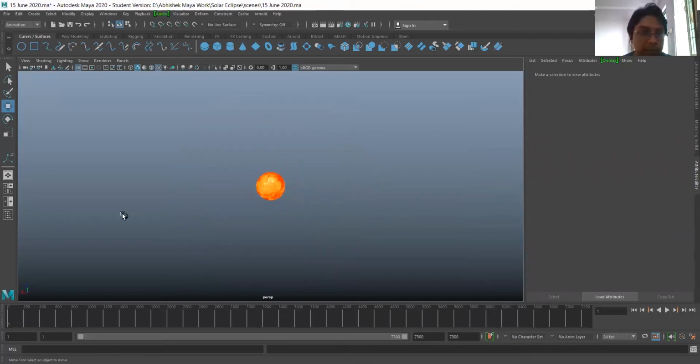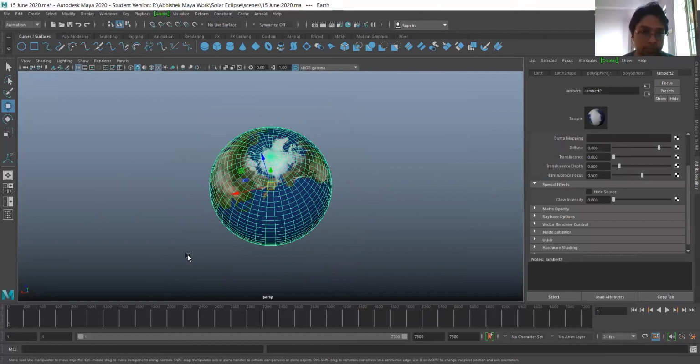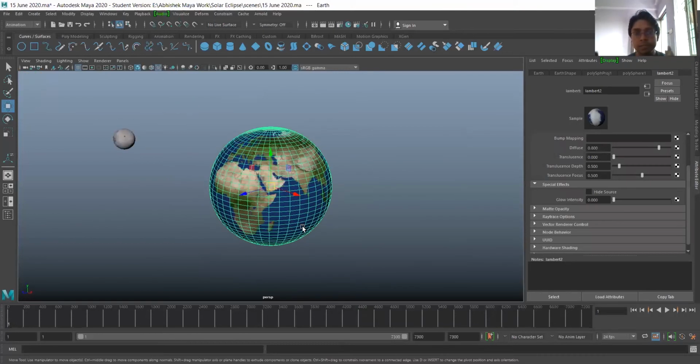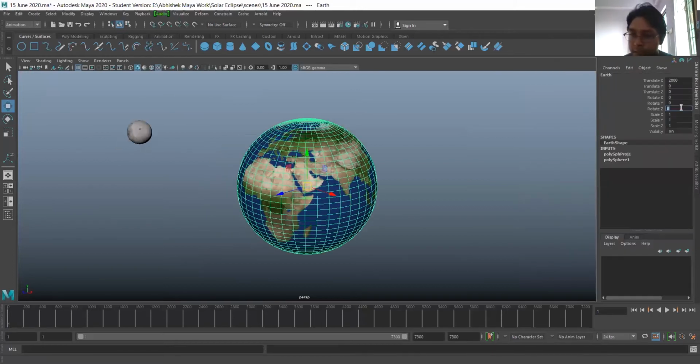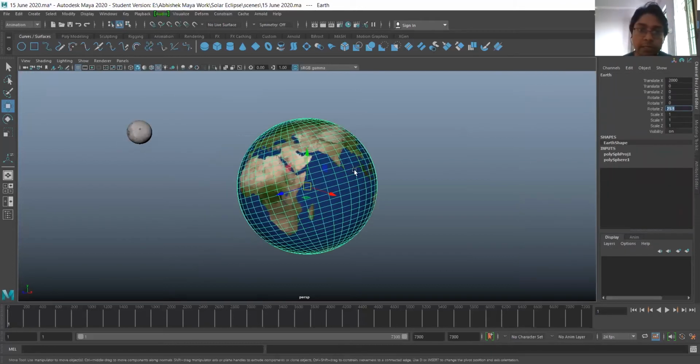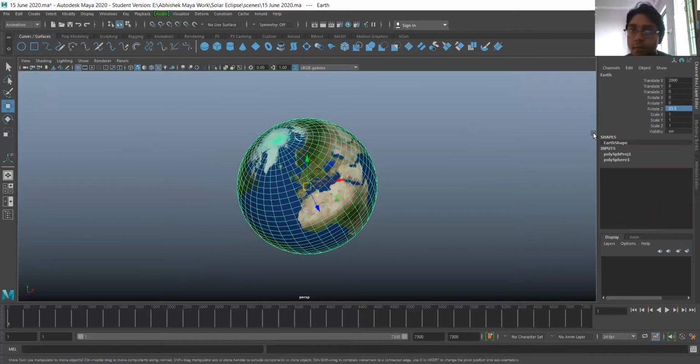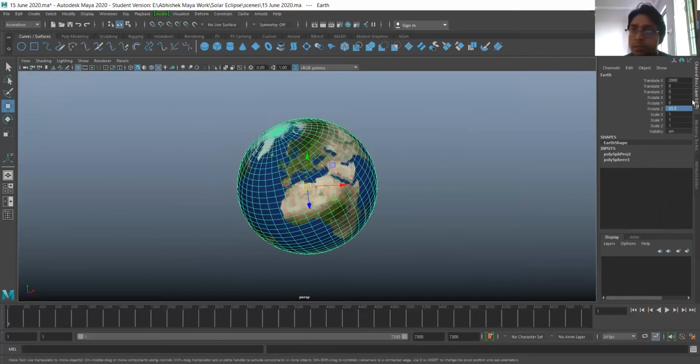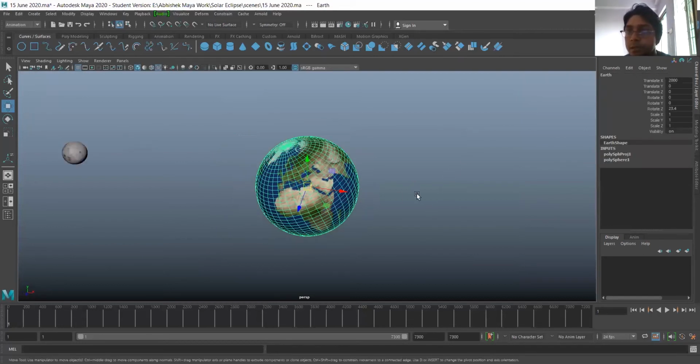So now going back to Earth. We know that Earth is a little bit tilted. It's not exactly at 90 degrees. So go to the channel box and in rotate Z, give the value 23.5 degrees. So this is tilted. We can lessen it to 23.4. I think that's fine.